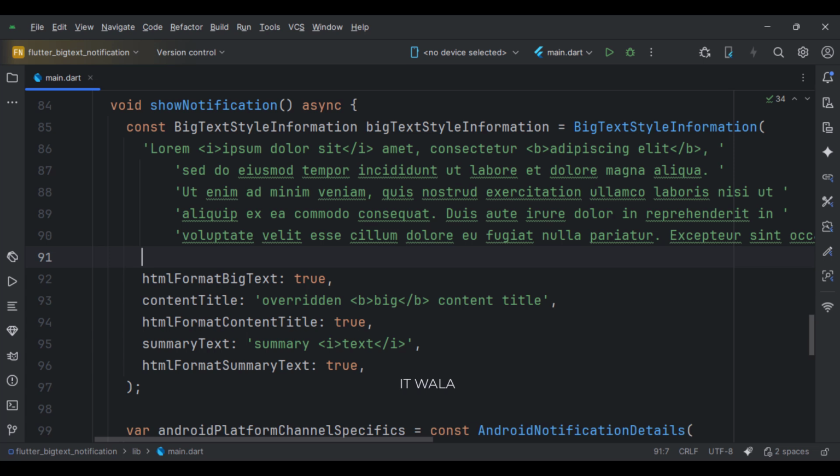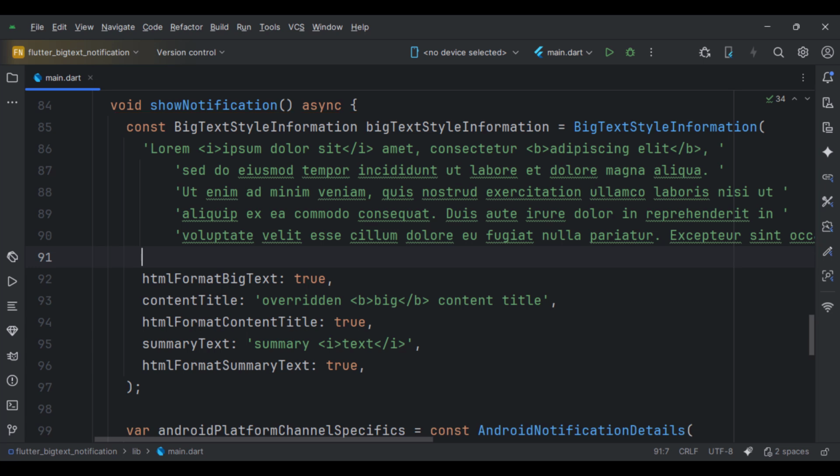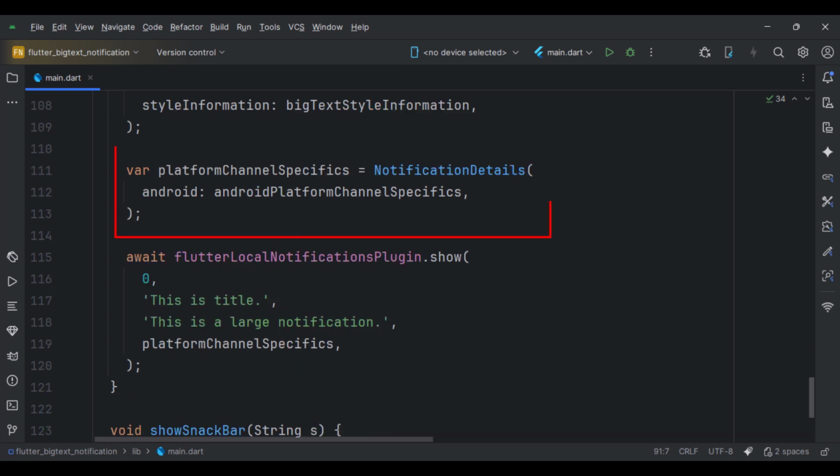This is the showNotification function. First, we create an object of the big text style information class. In its constructor, we write our big, long text. Then we implement some other attributes like content title, summary text, etc. Here we configure our notification channel. We define attributes like notification channel ID, channel name, description, priority, vibration, auto-cancel, subtext, etc. We store the channel specification in this variable here.